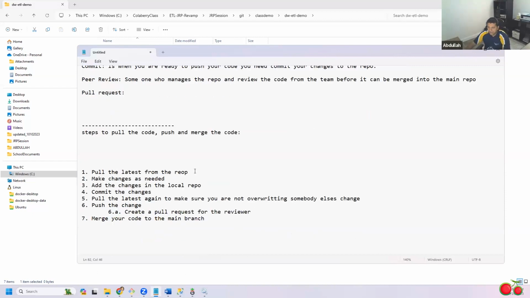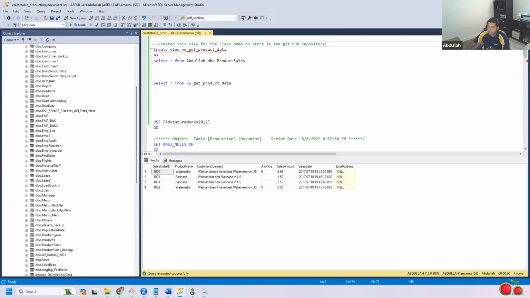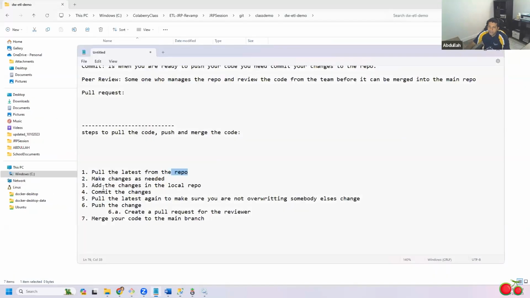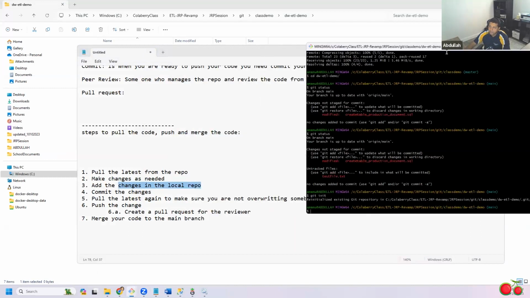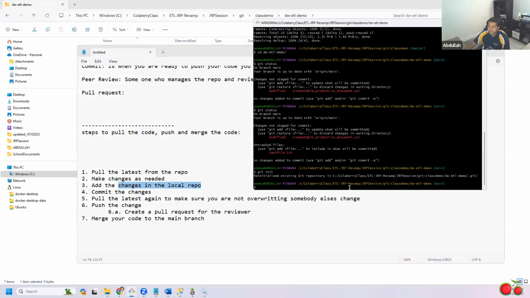First thing is I already had a folder created, so I got the latest pull from the repo. I made the changes in this file, right? I created a few lines here, and then I need to add the changes to the local repository. So I'm going back to this. I'll just keep that in the back and also move this on the side so that we can see both of the things together. Next step is going to be adding to the repository.